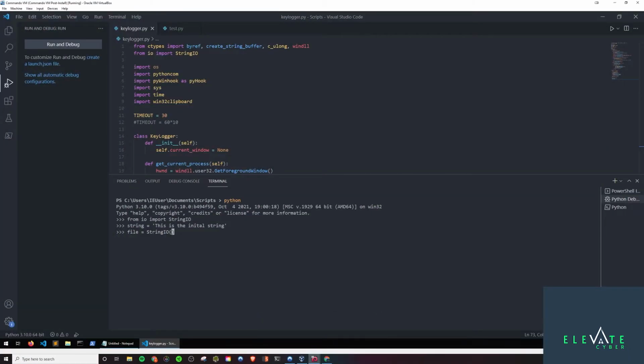So let's test this out. Say we don't pass in a string. It's empty, right? So if we do a file.read, which will convert this to a string, we'll see it's empty. Now, we could write a string to it as well, later on adding the string. So we can say, welcome to elevatecyber.